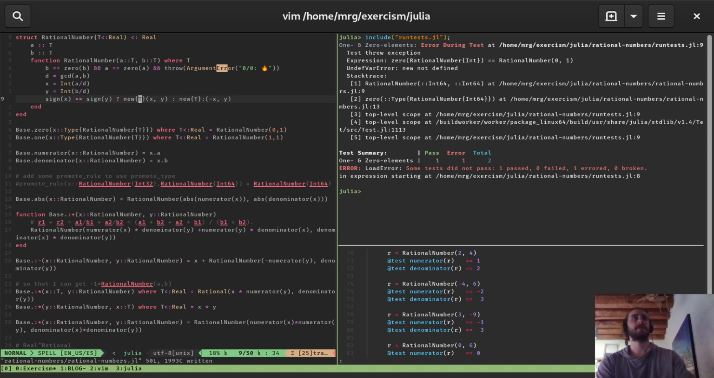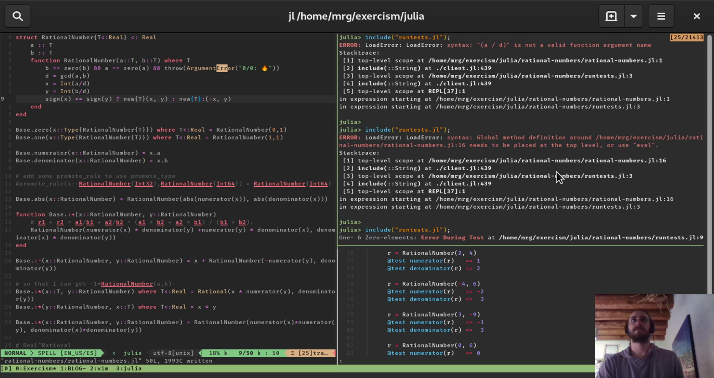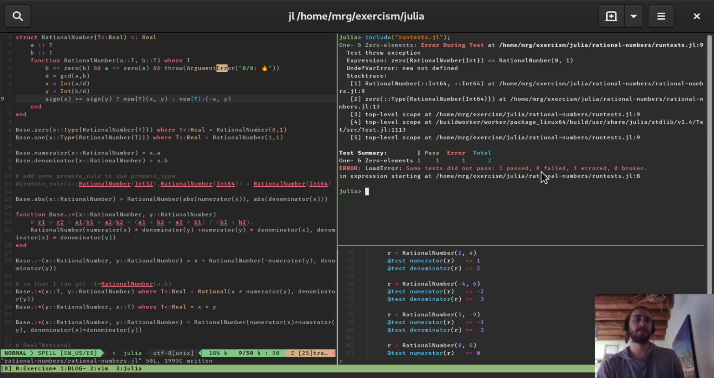What a strange error, wasn't it? I don't even remember what it was. It was so strange. Global method definition. That's so weird. Never got that before. I guess Julia does not like incomplete functions.